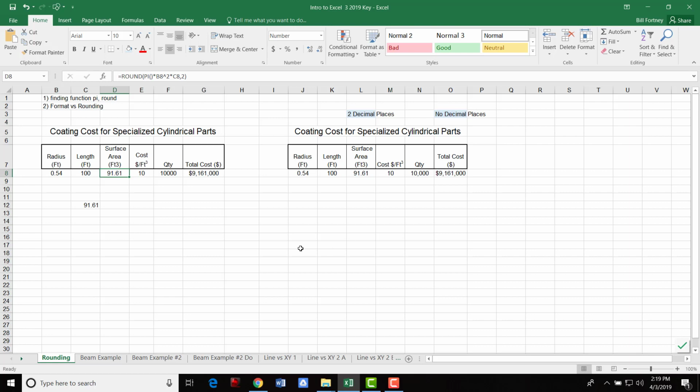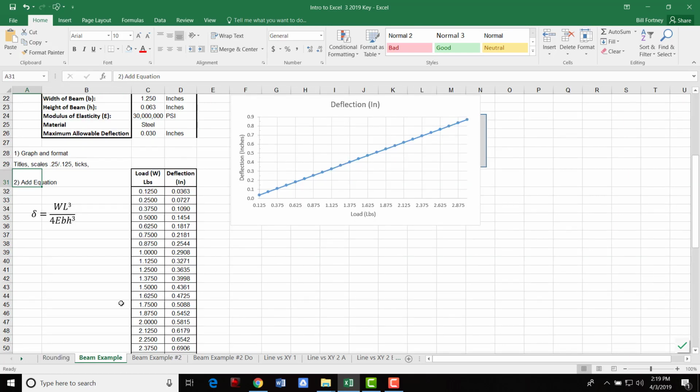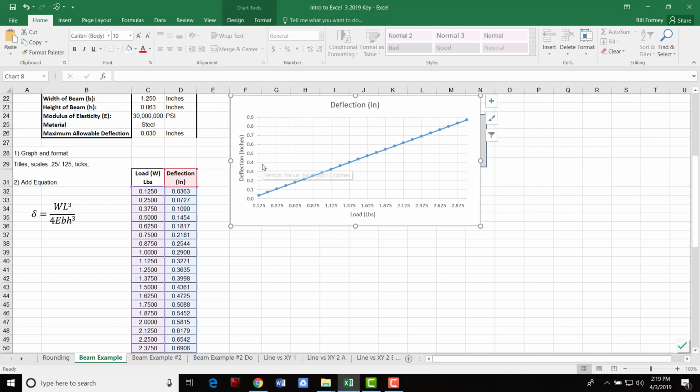So now let's look at graphs. You remember the beam example that we did. You did this for homework, we had a certain load. So one of the things that I could do with this, if I wanted, is I could take these guys and I could create a graph, okay? You've probably done graphs before in Excel. If you haven't, I'm going to show you how to do them. It's very straightforward. I also want to show you some of the formatting things and how you do that.